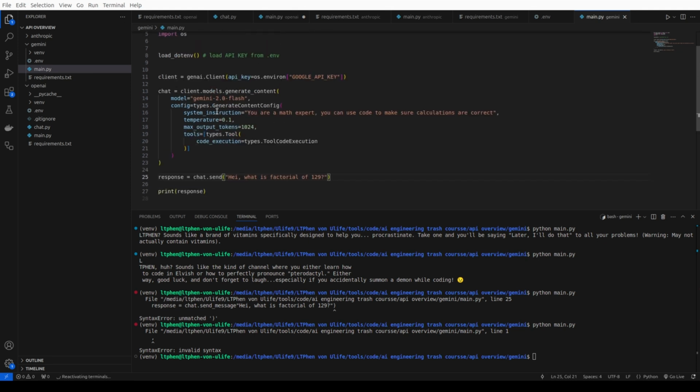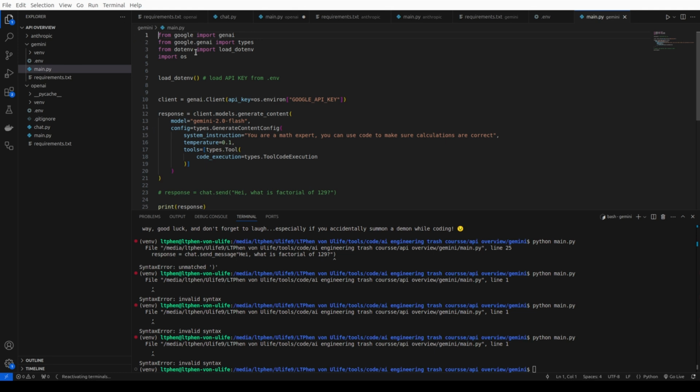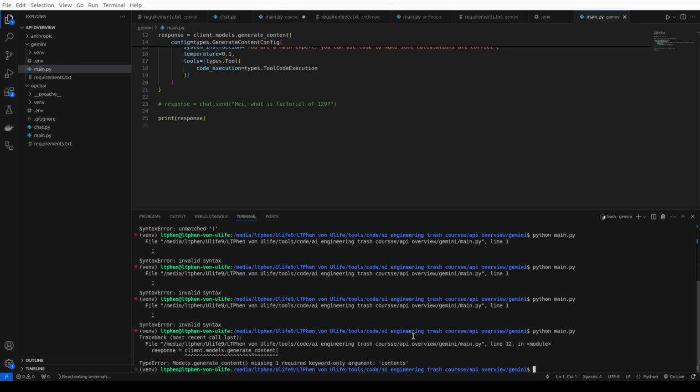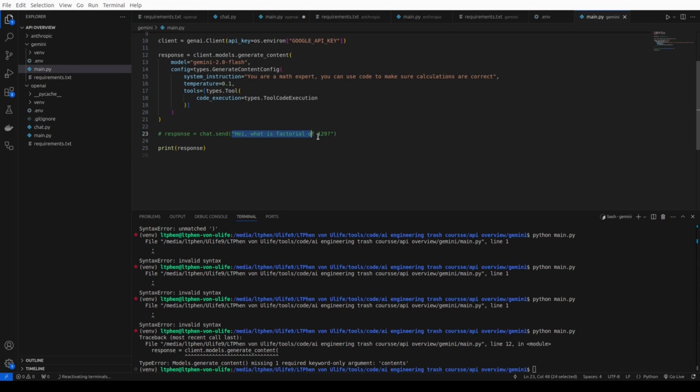No, we don't need the chat.send anymore because we are not in the chat model, so we can directly get it here. So we can call this response. Oh, okay. Sorry, I don't know how it went there. It's pretty hard to debug. Okay, so it's saying client.generate_content is missing one required parameter called contents. Yes, we need contents here. Okay, almost forgot. So we just say you are a math expert, and then we pass this here as contents.